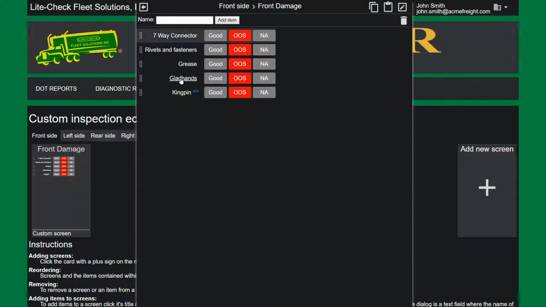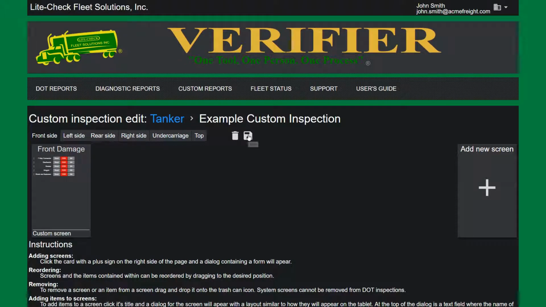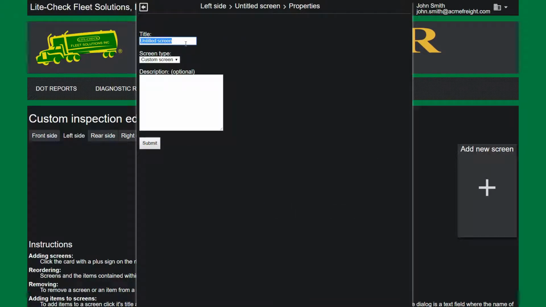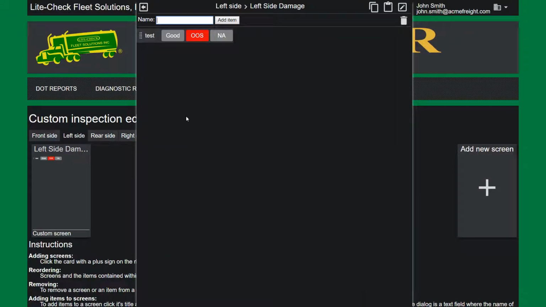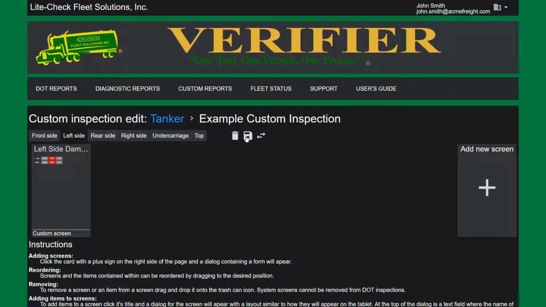Now that we have a couple of items, hit back to leave this screen and make sure you periodically save your progress by hitting the save icon. Now that we have a screen on the front of the trailer, let's add one to the left side. Now you have two inspection screens, one on the front and one on the left. Let's save our progress again.